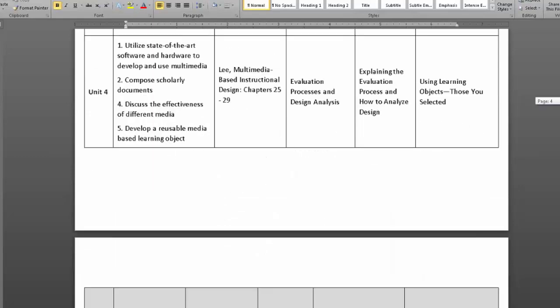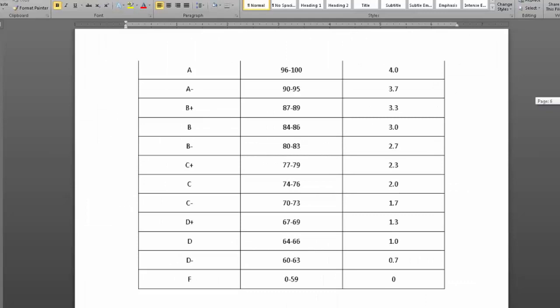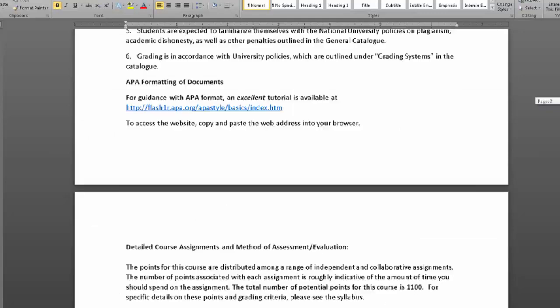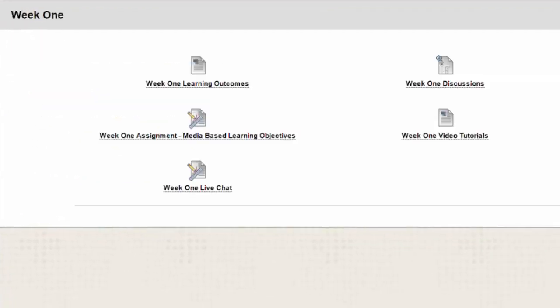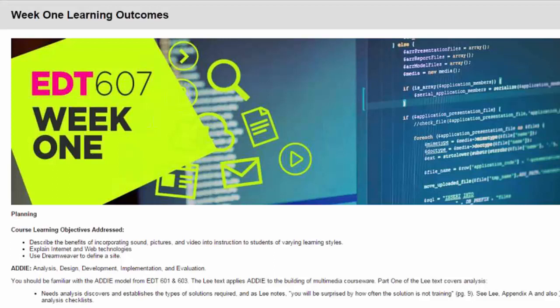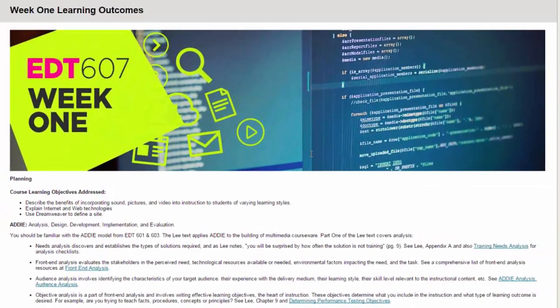Okay, but that's all official stuff. Basically, if you just listen to the chats, watch the chats, you will know exactly what to do. Let me show you what I mean. First, you will click on Learning Outcomes. Learning Outcomes is kind of like the syllabus in that there's a lot of official stuff here. But there's also an explanation of the ADDIE model and needs analysis.